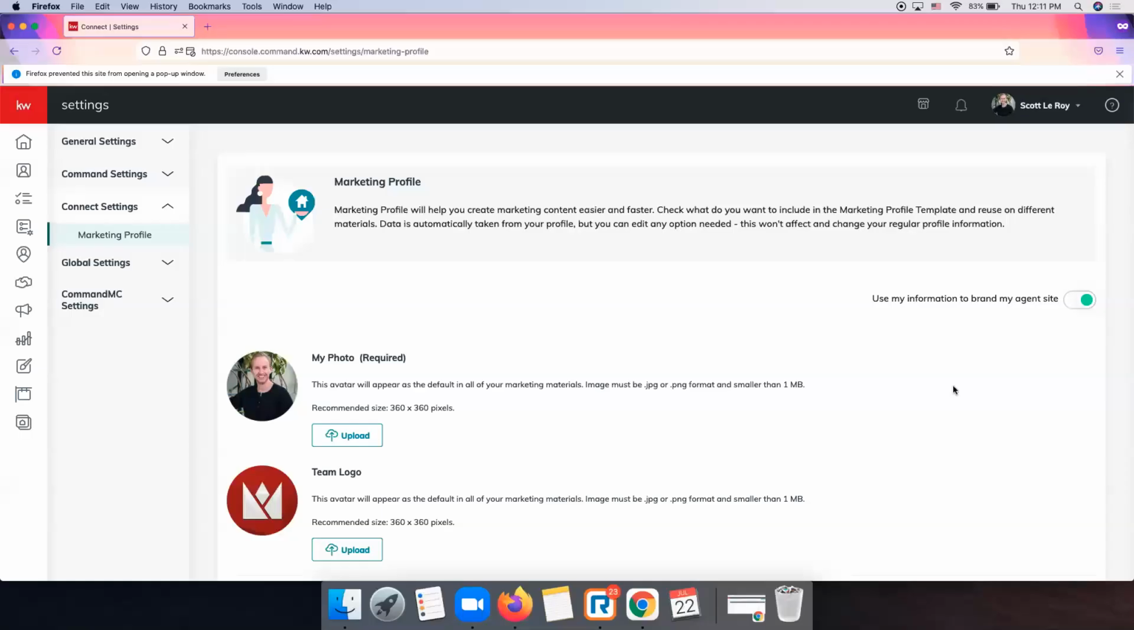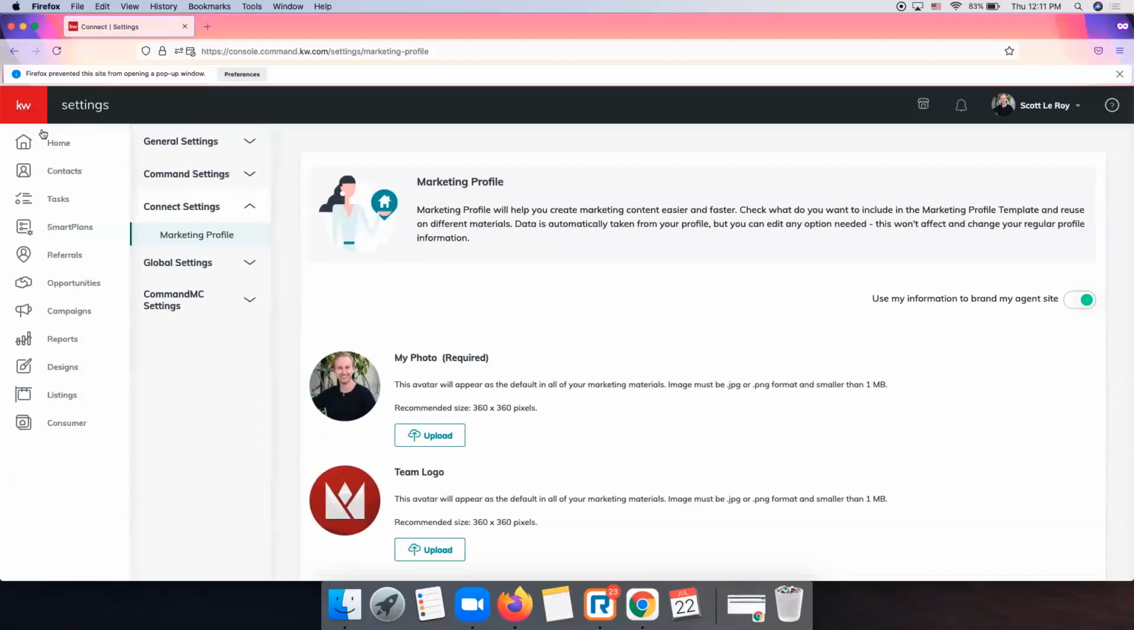Now let's actually go in and start creating some marketing. Over here on the left-hand side, this is our applet menu. These are the different sections within Command. If you click on the red KW, this will actually expand the menu and show you the names of each section.